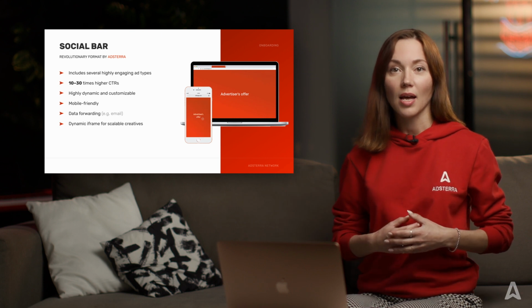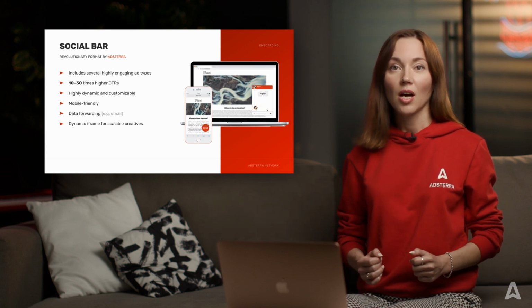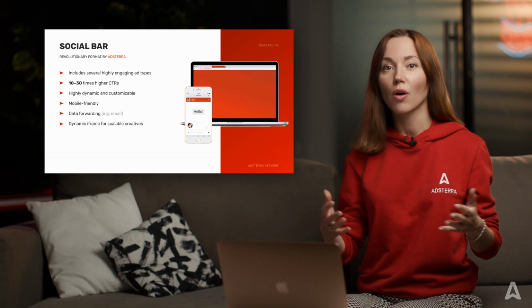Let's move on. I'm going to tell you about Adsterra's ad formats. We have Popunders, social bar, native ads, classic banners, and vast video ads in our inventory. First and foremost, we are going to discuss the social bar. Social bar is fully customizable, and that's its key feature. The limit for customization is your own fantasy.